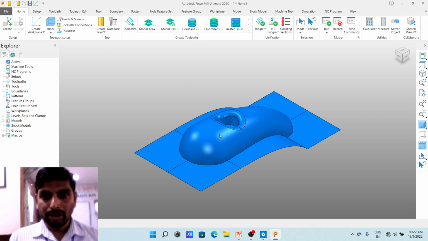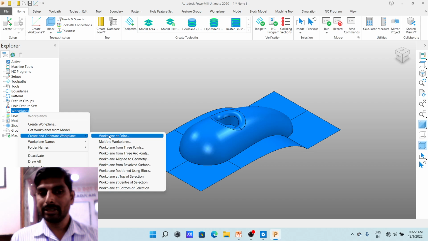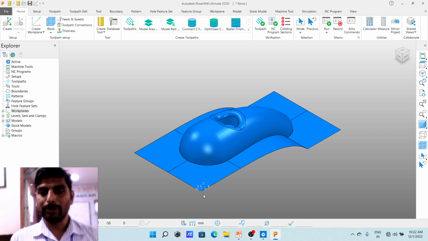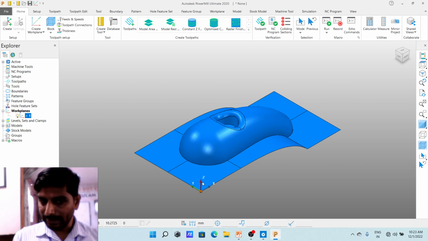To create the work plane, I will use the option Work Plane, Create Work Plane, Create an Oriented Work Plane, Create Work Plane at the Point. I click here on work plane at the point. This work plane gets created, but it is not an active work plane. To activate it, click here in the work plane, click the plus button. It shows work plane number 1. Right click over there and press the button Active. So now the work plane gets activated.